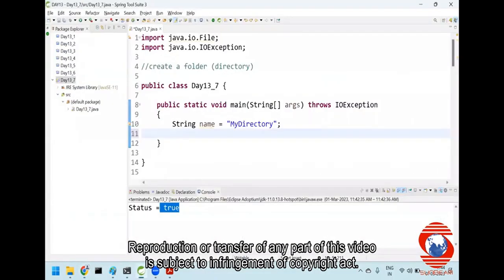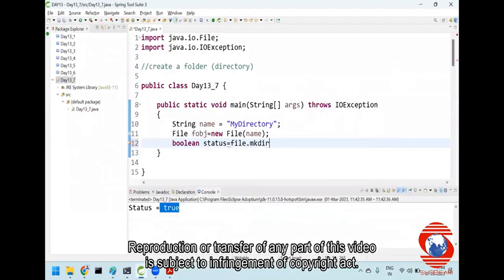So मुझे object लगेगा. How do I create file object? Maybe fobj is equal to new File. Bracket में I'll pass name. In this case, I'll say boolean status is equal to file.mkdir, or fobj dot, not file. It's a non-static method.